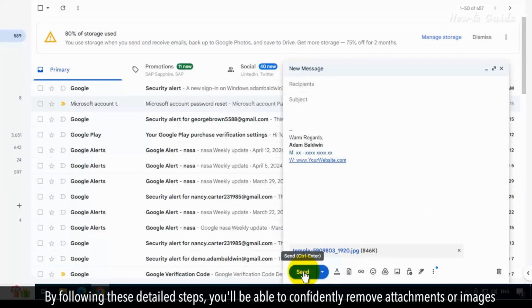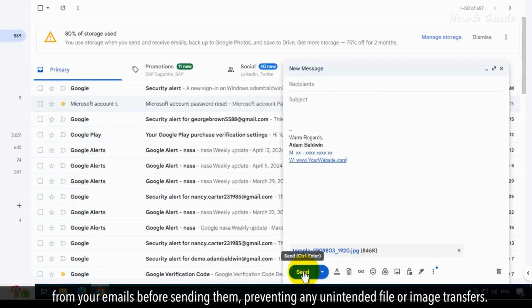By following these detailed steps, you'll be able to confidently remove attachments or images from your emails before sending them, preventing any unintended file or image transfers.